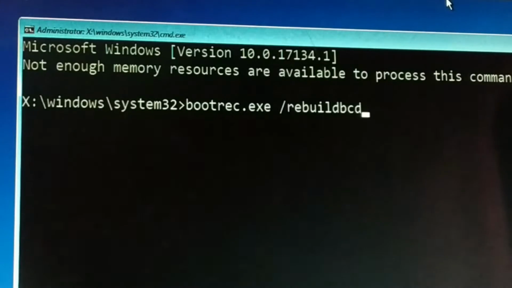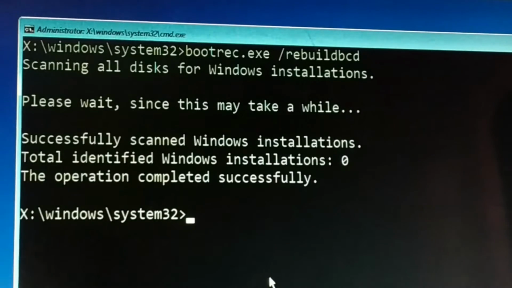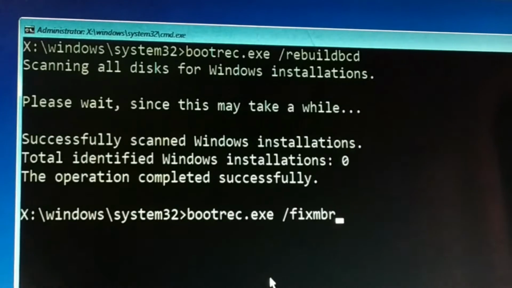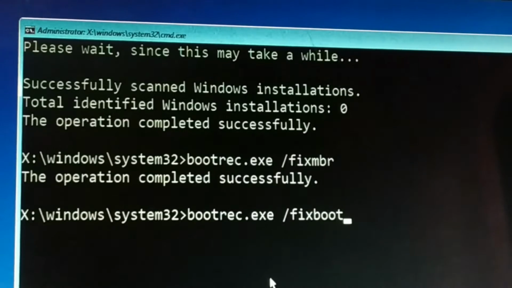bootrec.exe /rebuildbcd. And guys, you're going to press enter key. This might take some time. Finally, once you're done, you're going to type the second command. Okay guys, this is the second command you need to type: bootrec.exe /fixmbr. Click on enter. Now the third and last command that you need to type: bootrec.exe /fixboot.